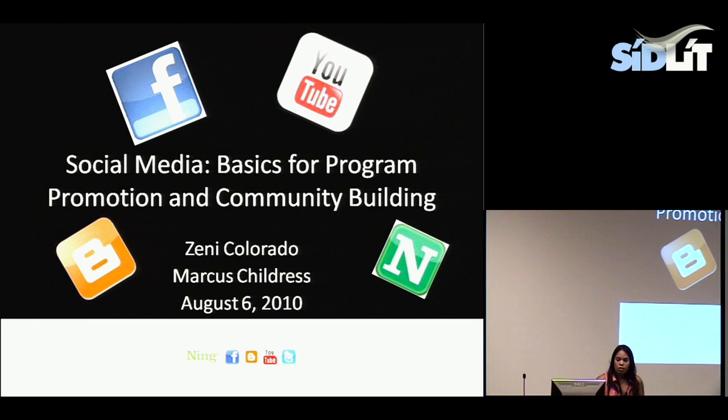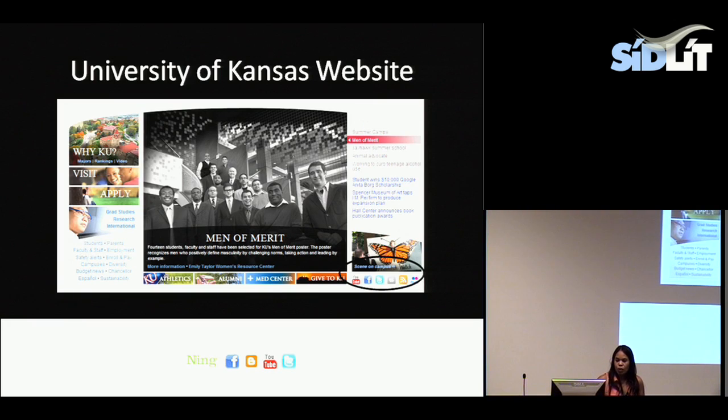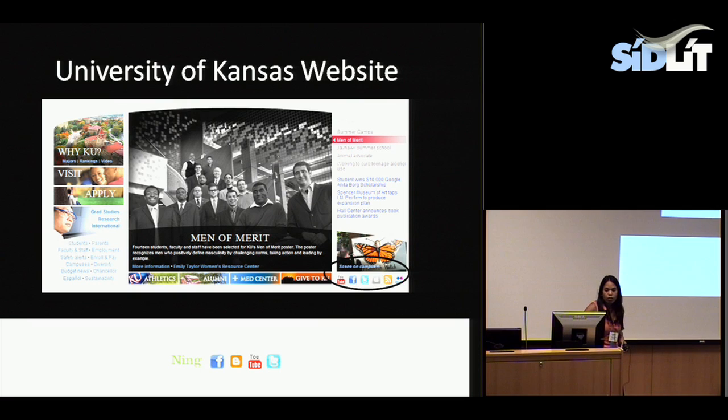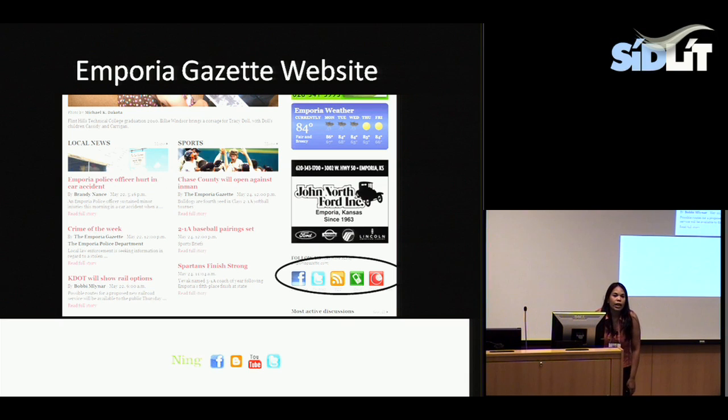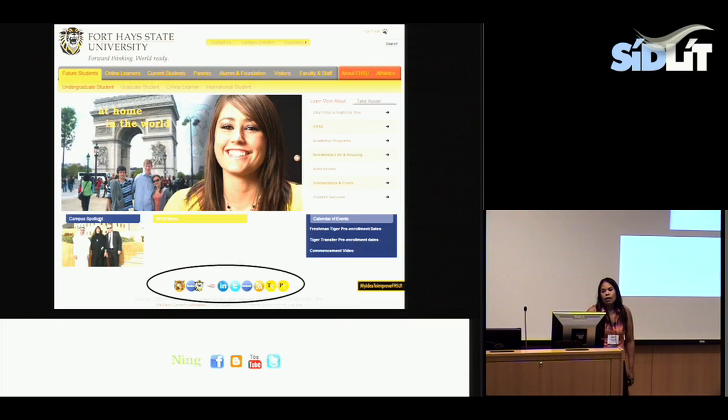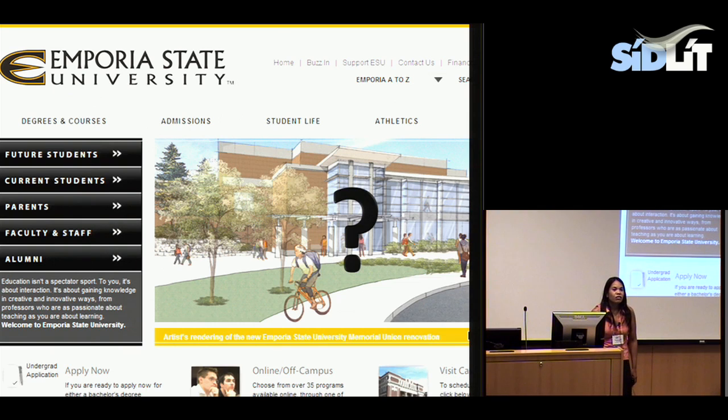And I'm going to give you a look at some websites here. What you're noticing is the little icons at the bottom of the screen. Different websites start having these social networking tool icons. This is the local paper in Emporia, Kansas. And this is for Hays State, so you may see your institution up here. But our Emporia State University website does not have those icons.